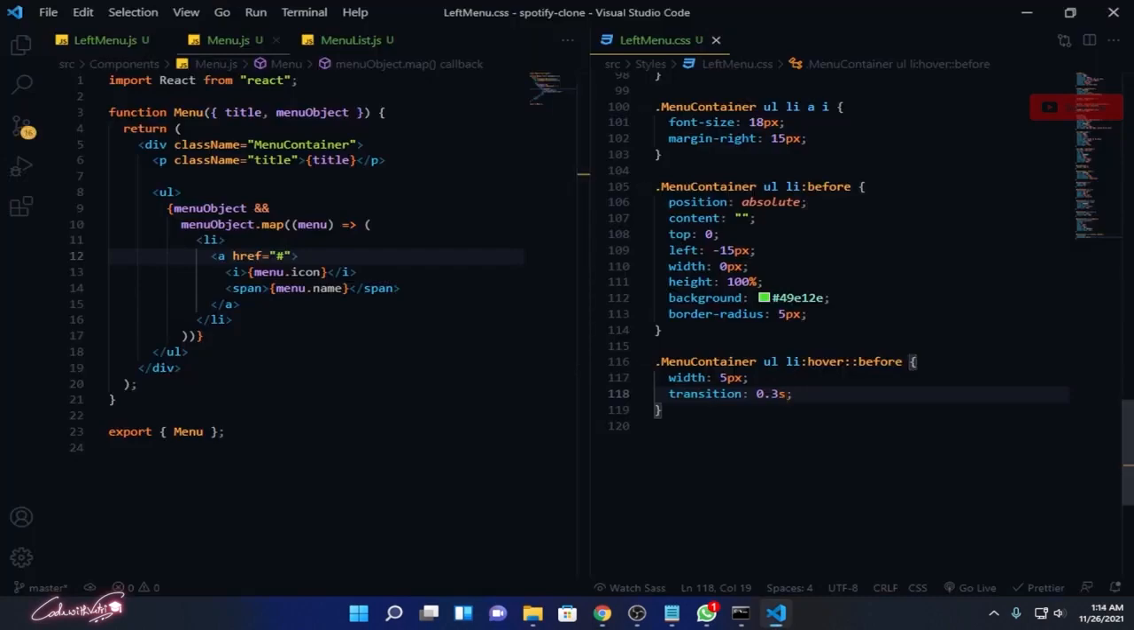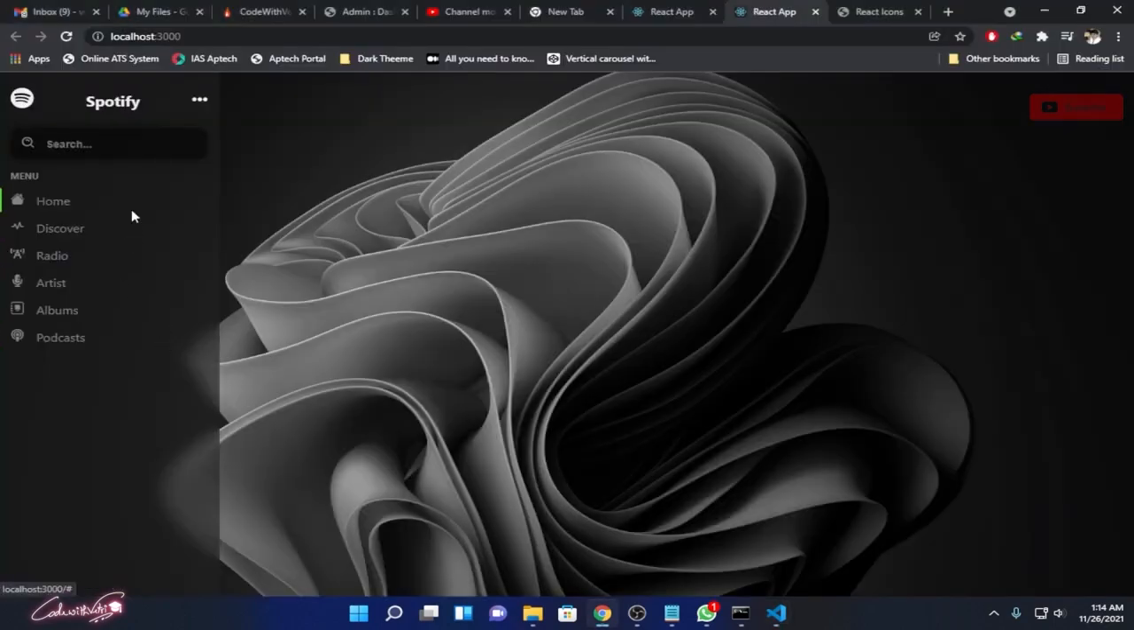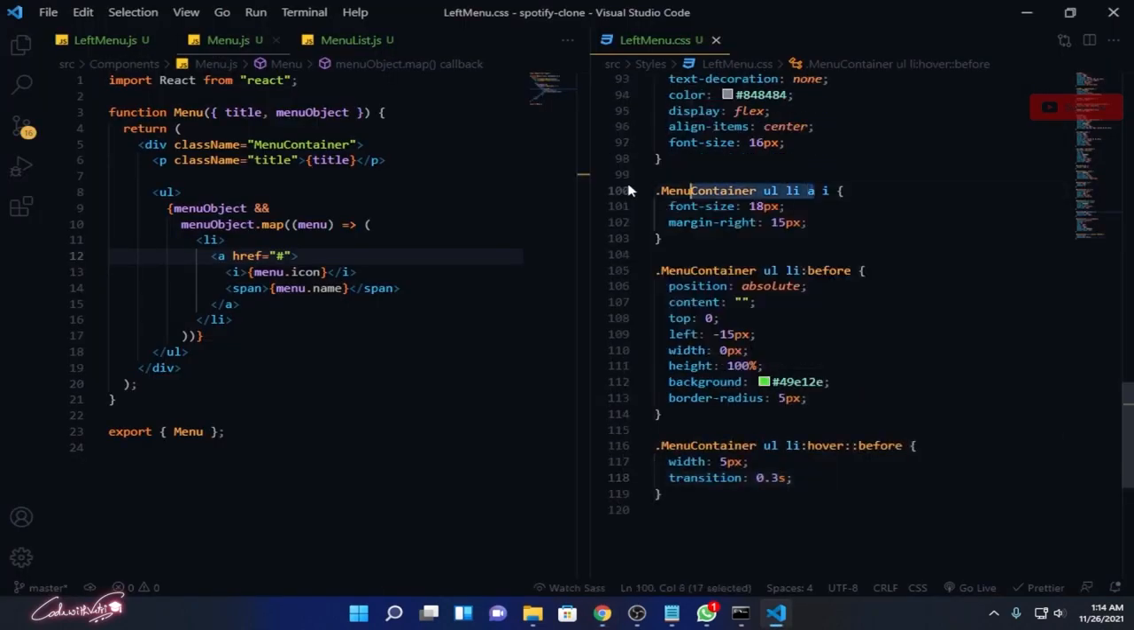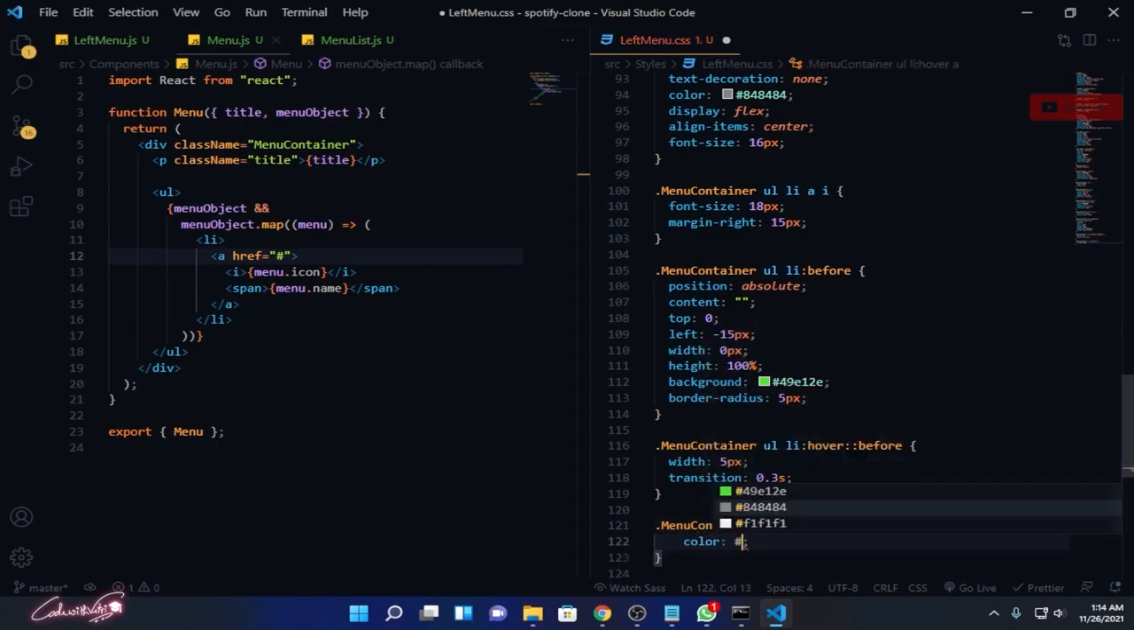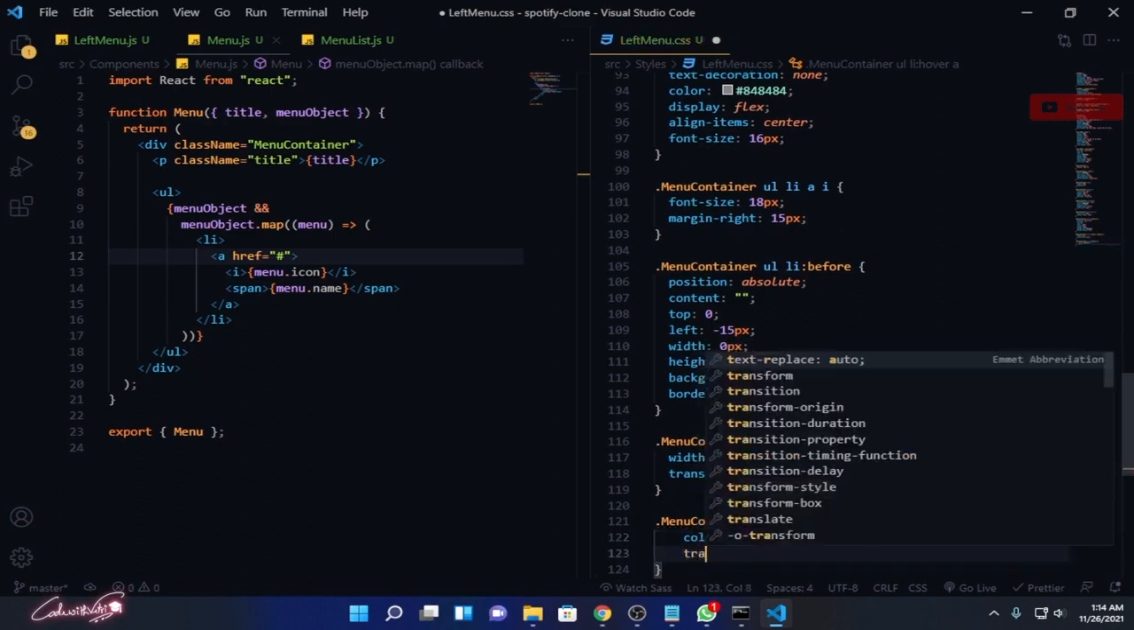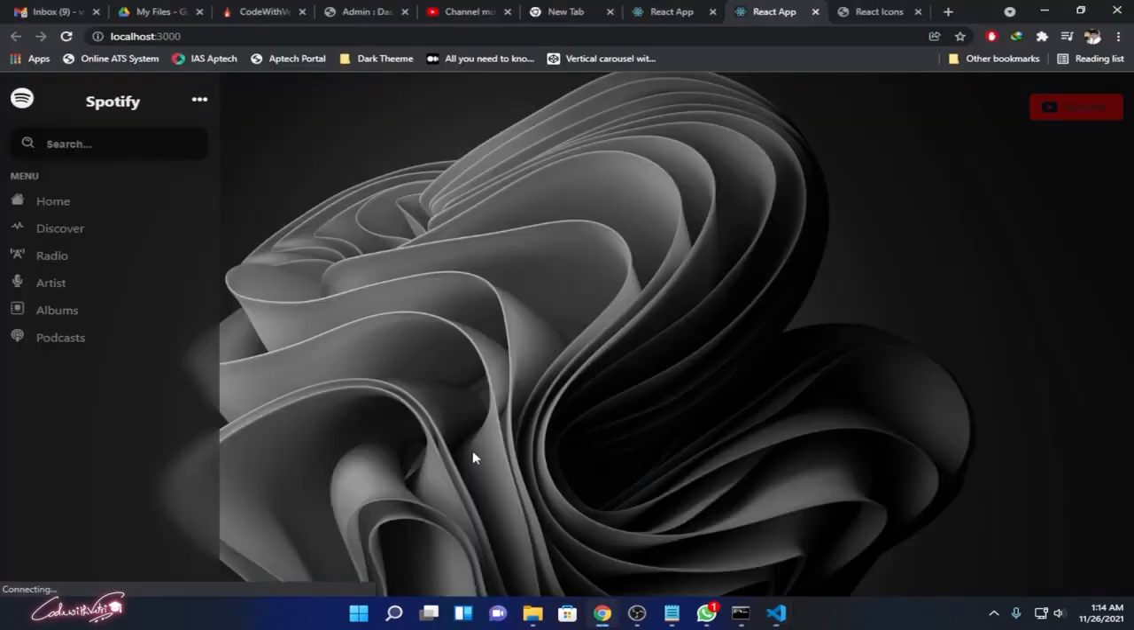Okay, after this, we need to do the same thing. When I'm hovering it, I need to change the text color of this thing. So I'll copy this one, and then I add the hover effect for this. So color hash f1, and the same thing, transition, it's going to be 0.3 seconds. See, it's working perfectly.